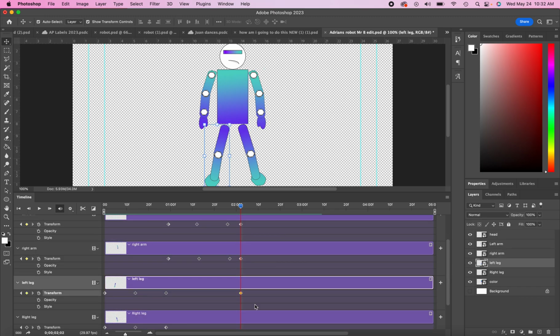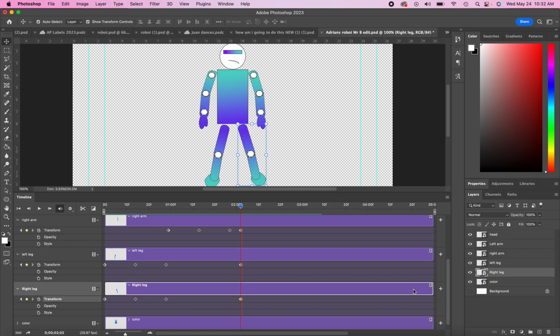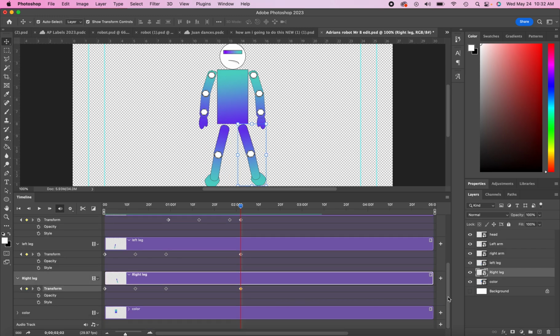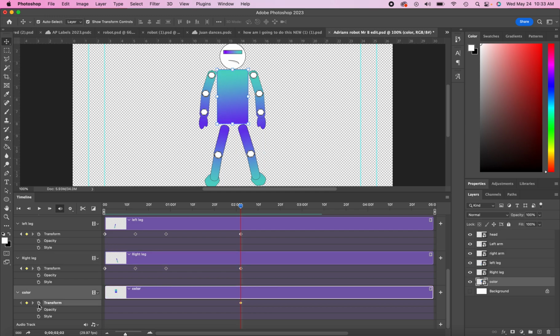I'll go to the left leg, the same thing. I'll go to the right leg, same thing. If he's going to walk across the screen, we just need to make sure that every piece is starting at the same time. If they start at even slightly different times, the body won't hold together as you move across the screen.